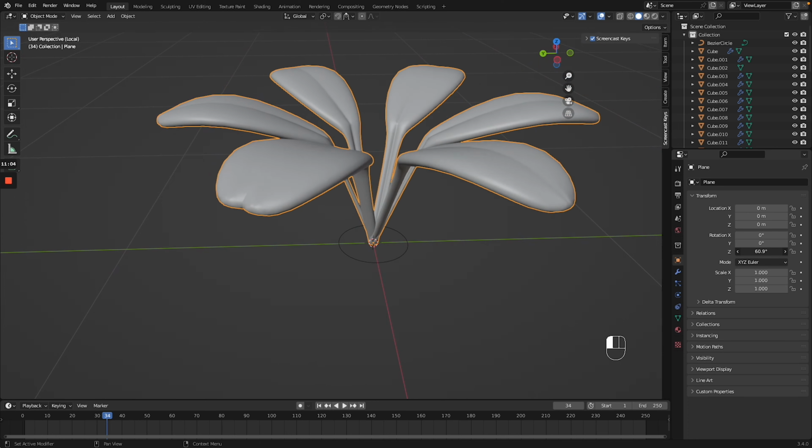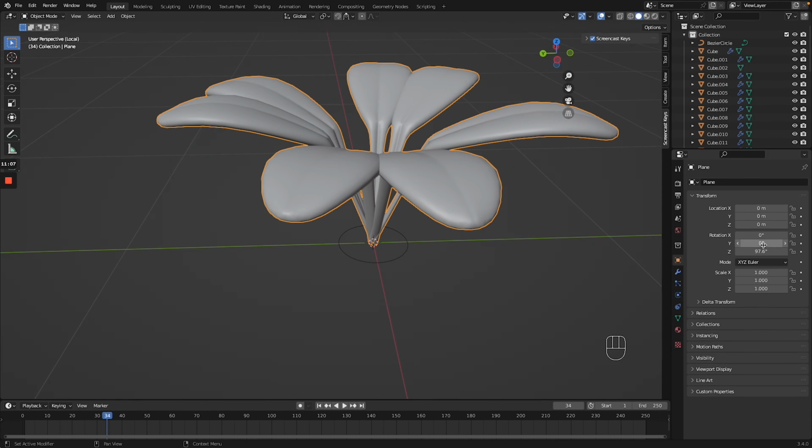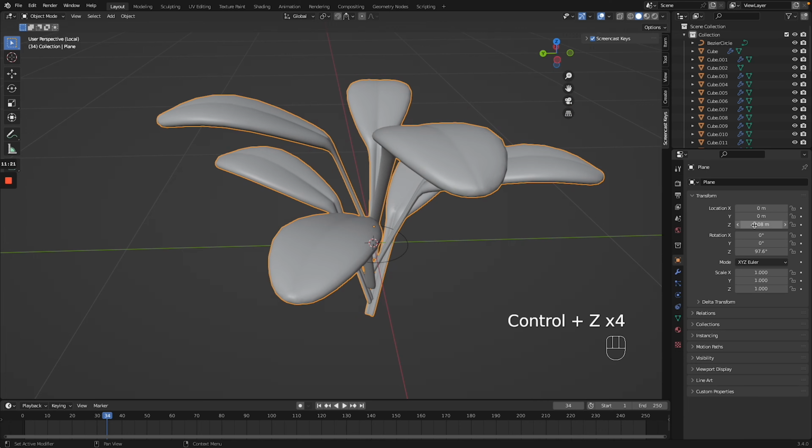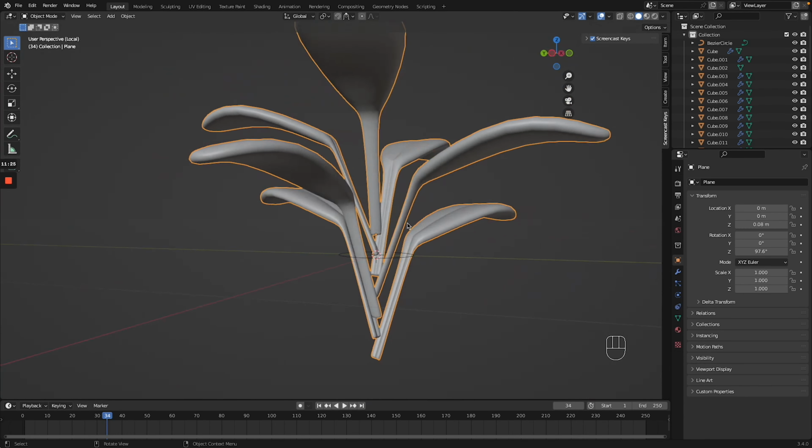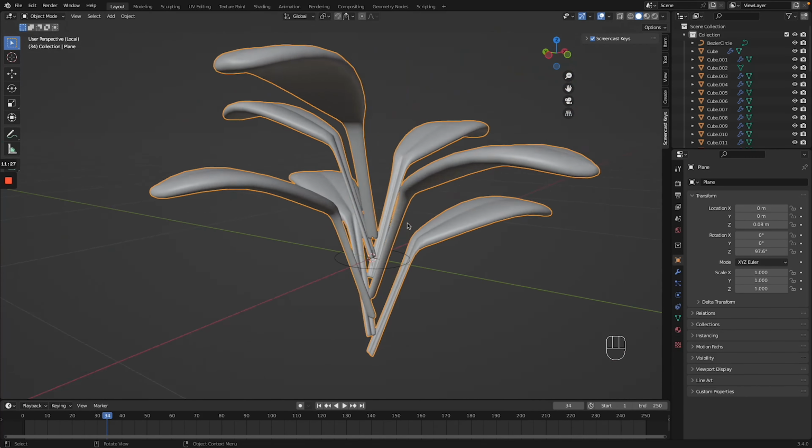You can even take it a step further and twist them around a little bit more, and then you can pull them up using the Z-axis, just like that. You see how that's looking more like a little bit of a palm.